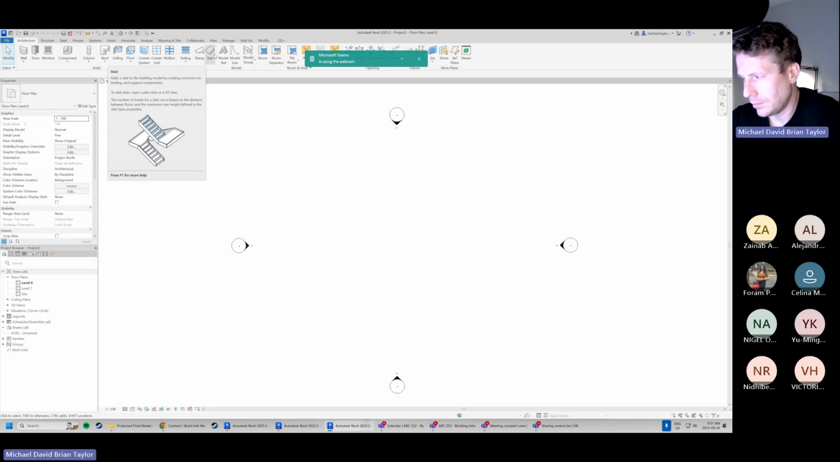So the stair tool is its own tool. If you just hover over it there, we're going to add a stair to the model. Fairly straightforward. The stair tool itself is probably one of the most complicated pieces of Revit.